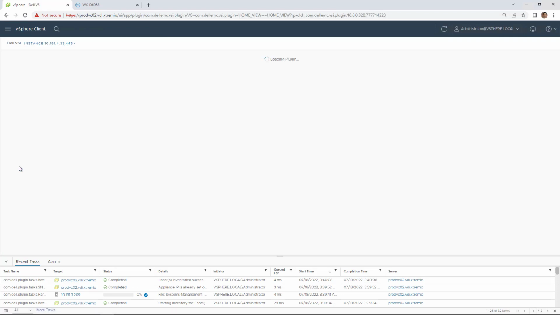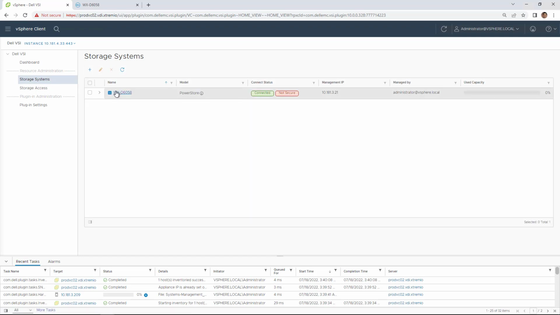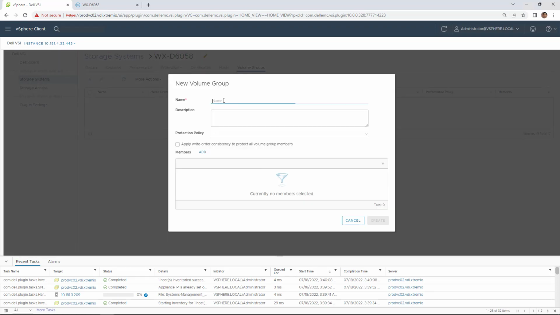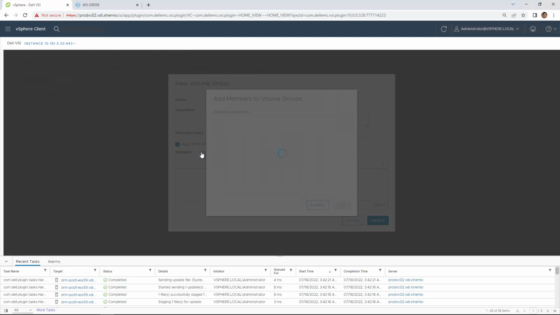We navigate back to the vSphere client and click on the VSI icon. Then, we select the PowerStore cluster and click on the volume group icon. Here, we click on the plus button. Now, we provide a name and assign a protection policy. To ensure consistency protection across all the members of the volume group, we select the Apply Write Order Consistency to all volumes in this volume group.